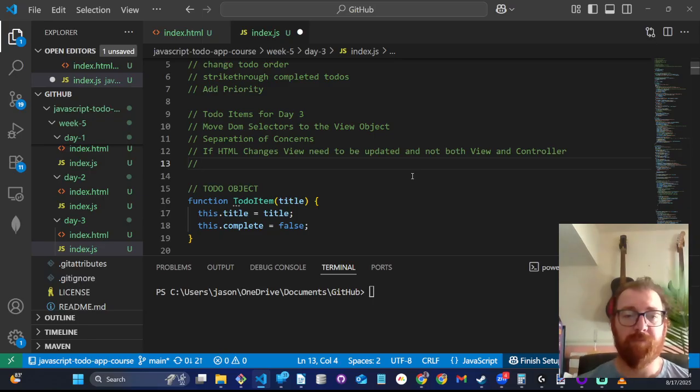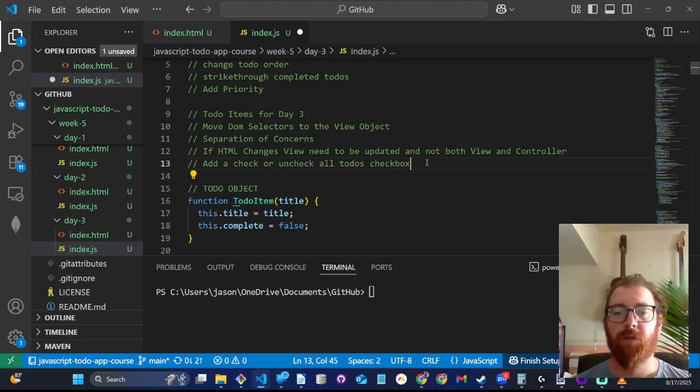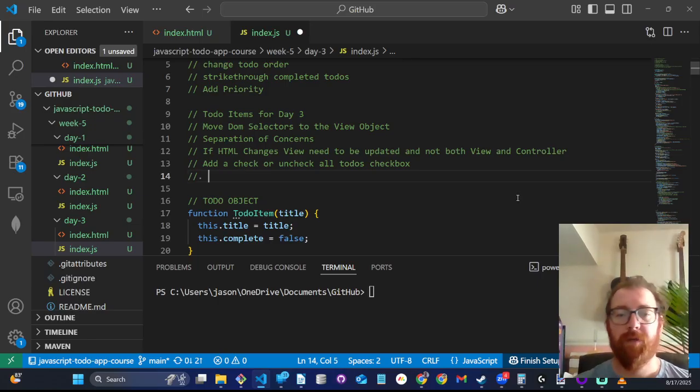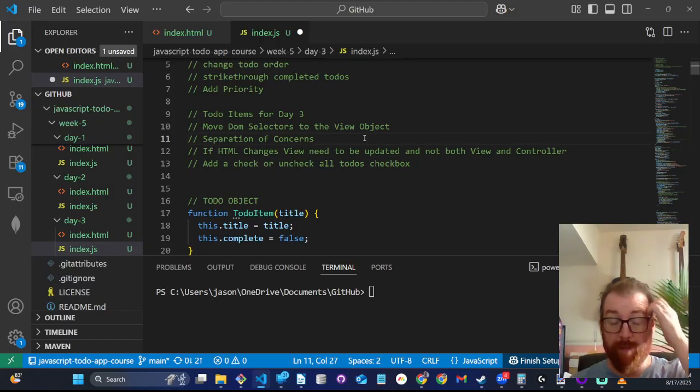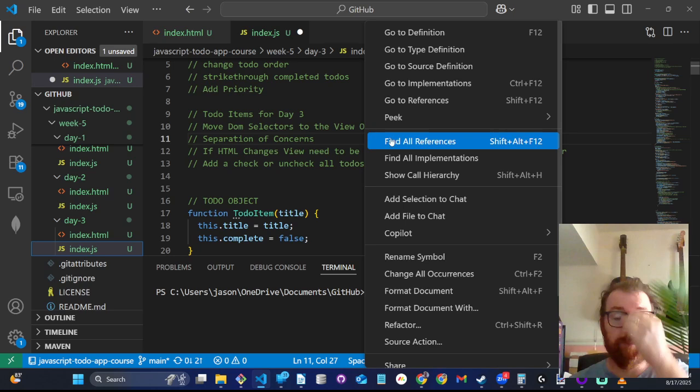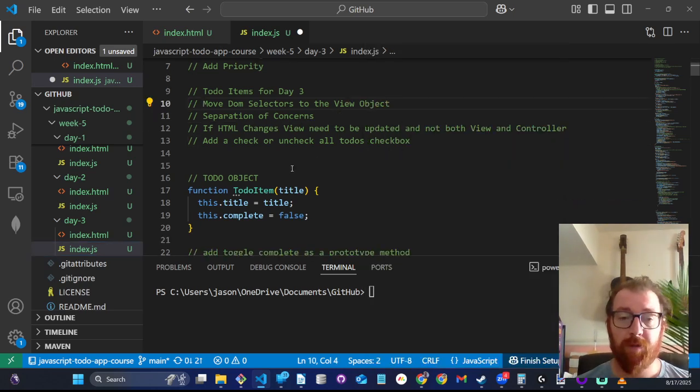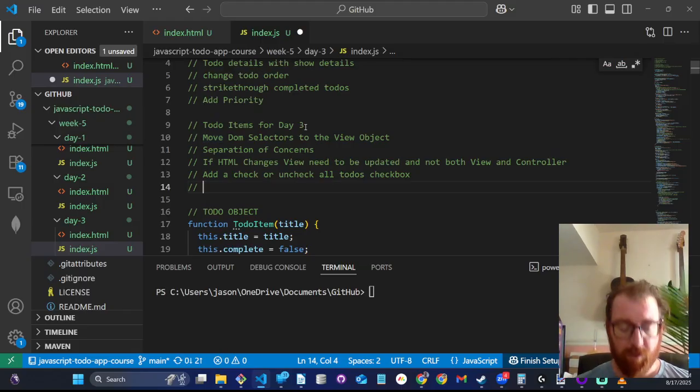The next thing is we want to add a toggle all to-dos checkbox. Not really toggle all. It's going to be check all to-dos or uncheck all to-dos. We'll focus on that part. Maybe that will be a part 2, or that might be a day 4. We'll see how far we go with this. So, a quick code review.